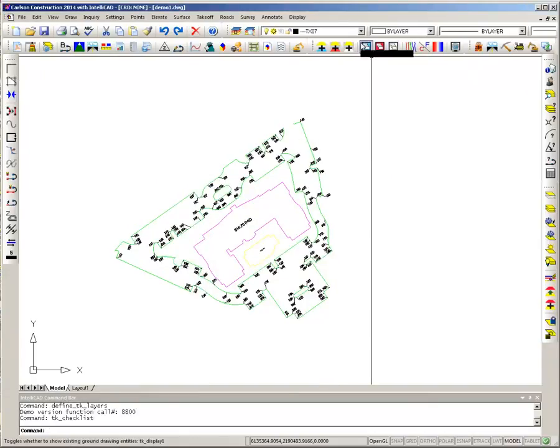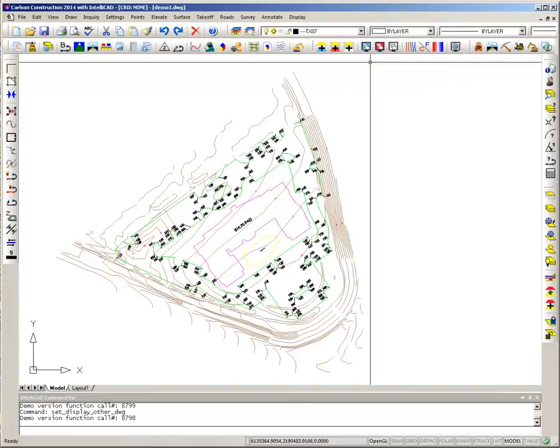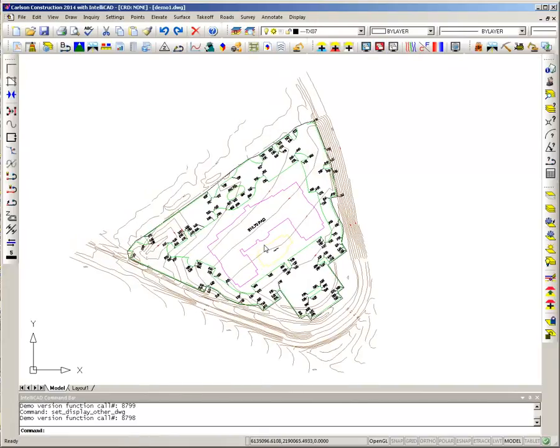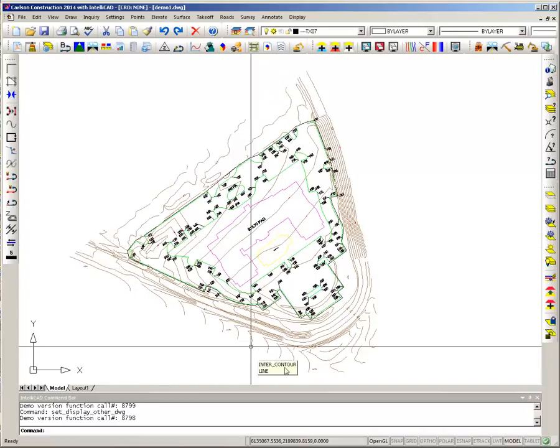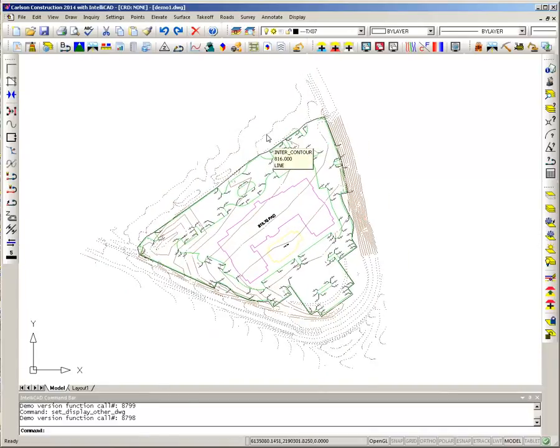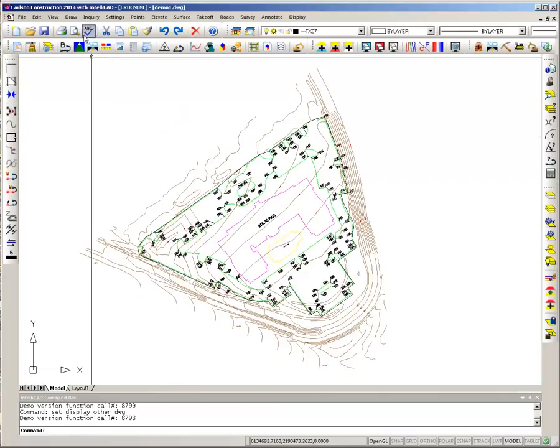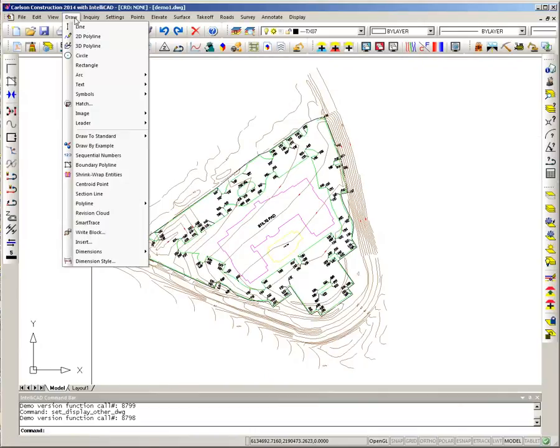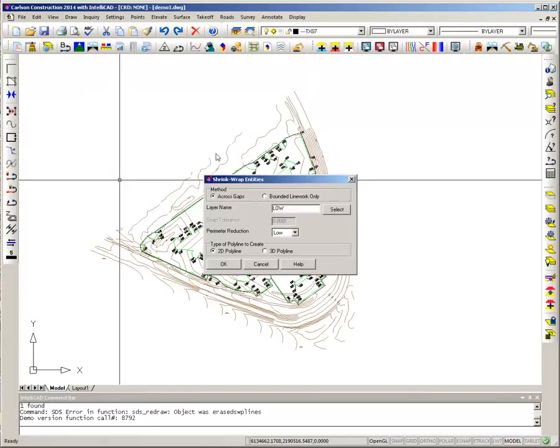If you're following through the tutorials, you'll see that there's a boundary line given to us. I'm going to create my own boundary. I want to go all the way out to the limits of this existing, so I'm going to create my own. And I'm going to do that by going up to Draw, and I'm going to run a command called shrink wrap entities. And what this command will do is act like a rubber band around everything I select and draw a line work around there, so I don't have to manually click through all these points to create a line. So I'm going to say OK to the defaults here.